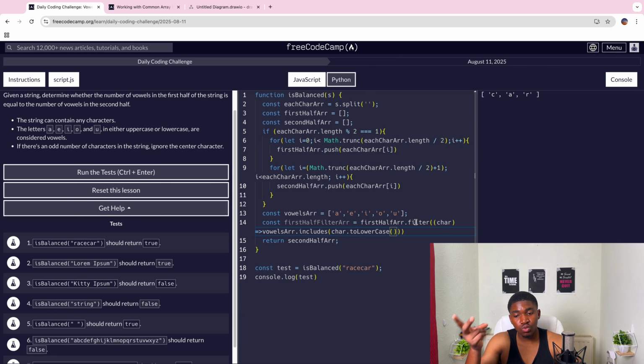So I can do two things: either one, I convert the character itself into lowercase, or two, I include the uppercase letters in the vowels array. But because I'm too lazy and I don't want to waste time, I'm just going to use the toLowerCase method because that's easier. So this should work properly, and we can check.